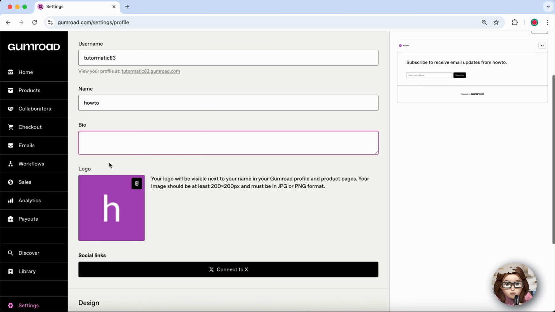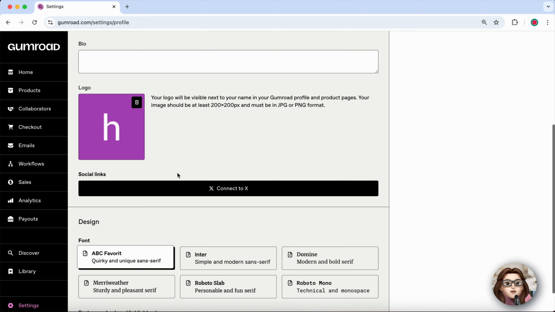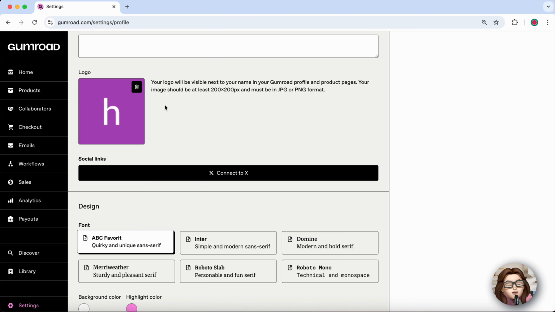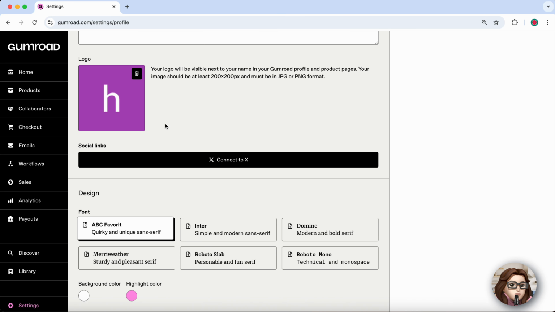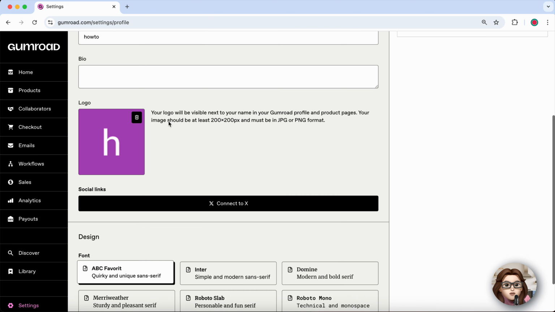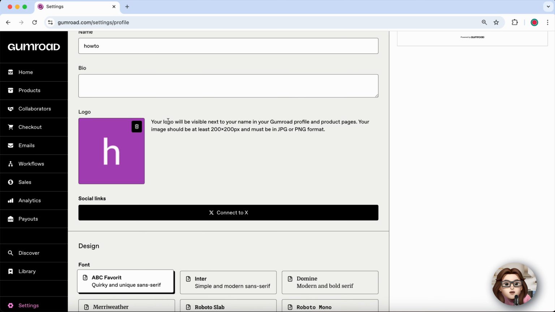Now, let's add some visual personality to your profile. Upload a clear profile picture or your brand logo. Make sure the image is crisp and aligns with your brand's tone. It's the first thing visitors will notice, so pick one that gives a strong first impression.